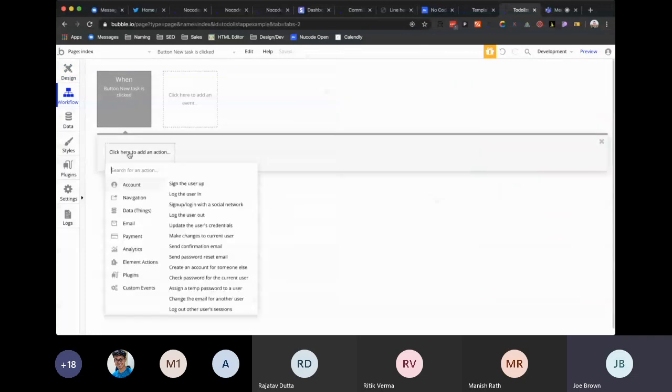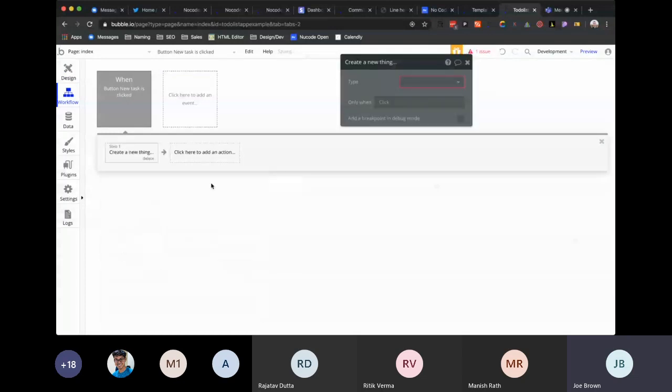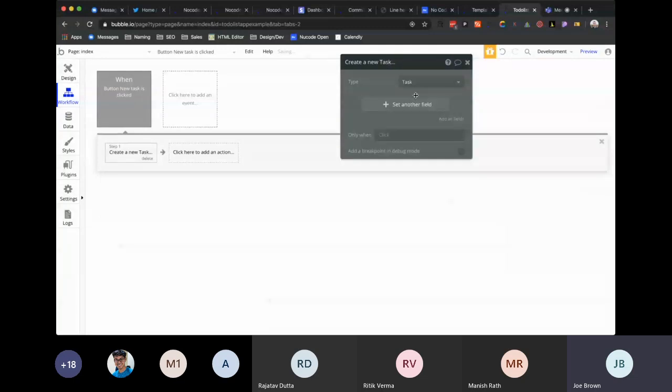I'm going to choose data because I want to create a new thing, and that is a task. So I want to create a new task. I want to choose the type task. You can also choose type, like if you have other things in your database, you can just choose that, or you can create a new type if you want.